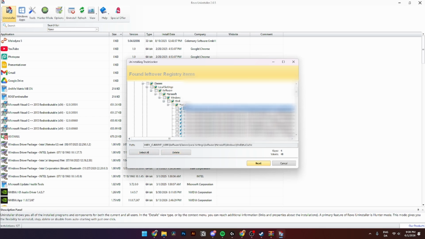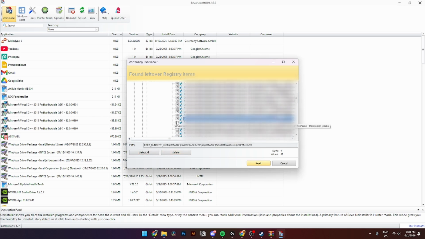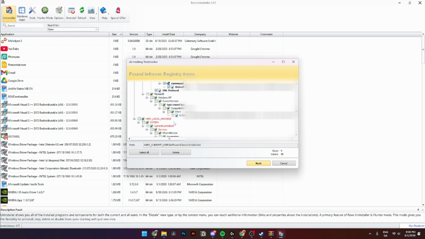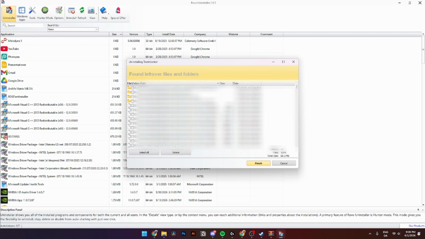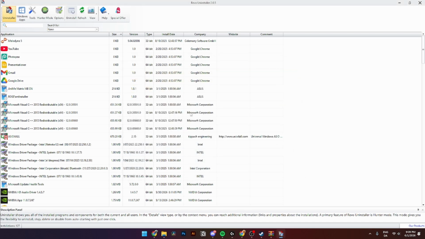From here, I personally like to just click them individually like so, simply because I'm afraid that it's going to uninstall something I don't want to have uninstalled. Then you can see you can delete it. And then from here, it found leftover files and folders, and you can just select them and delete them like so. Yes, please. And then from here, everything will be deleted.